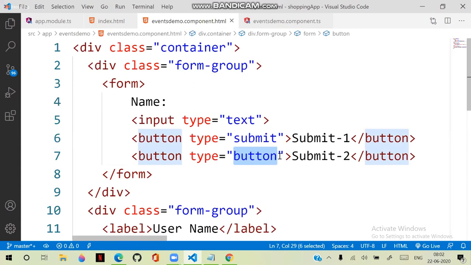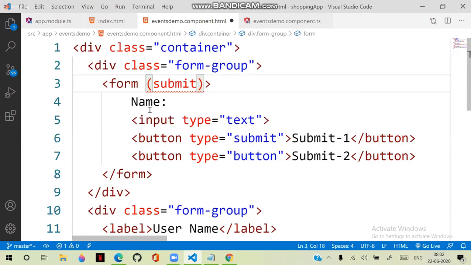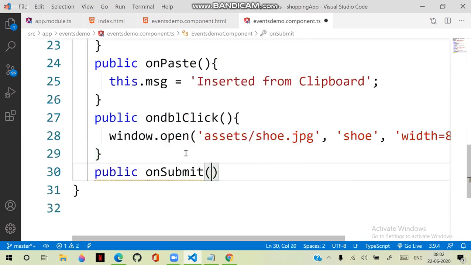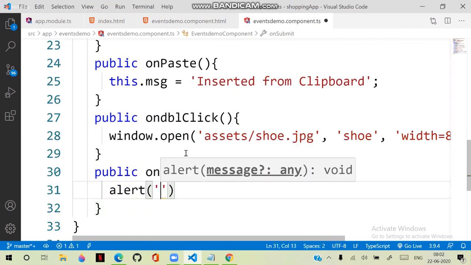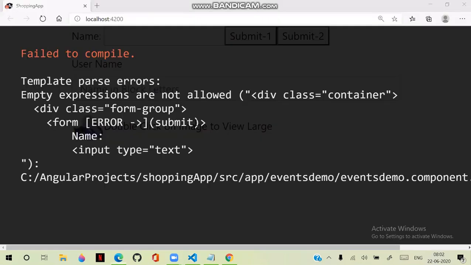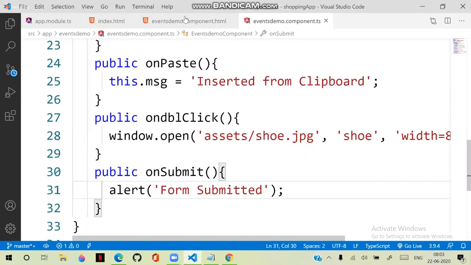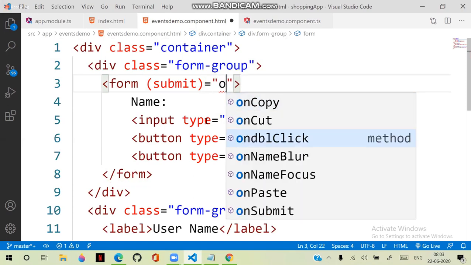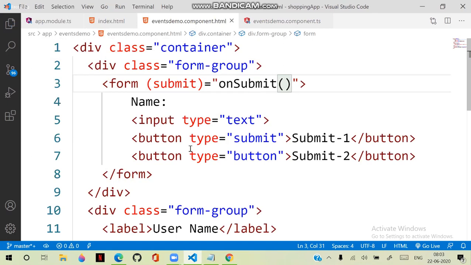And how do you identify whether the form is submitted or not? You have to write a submit event for the form. Form should use the submit event, and we need to write the logic for that. That means public onSubmit. I will just put an alert saying that form submitted. Just an alert should display, form submitted. And I will save this. And on submit, I have to call it on submit of the form. We have to call onSubmit, and onSubmit we need to define.